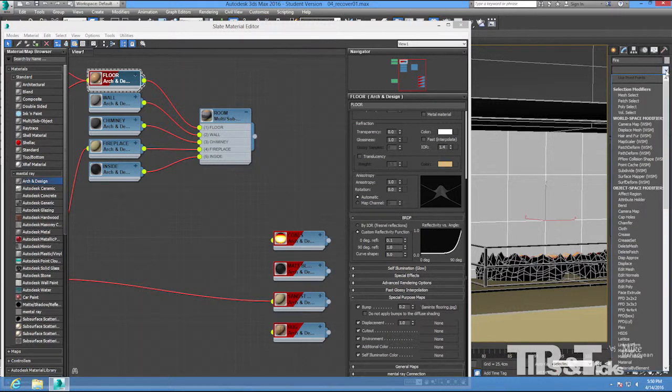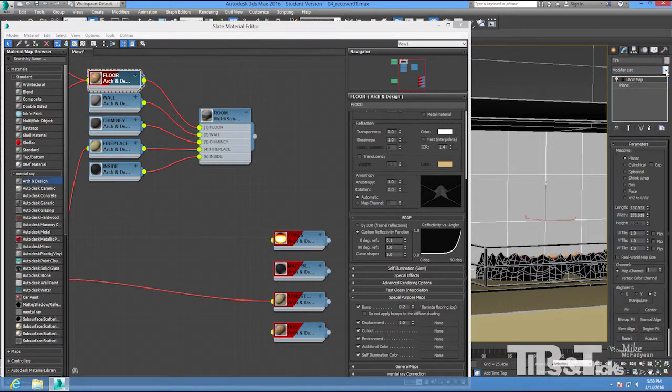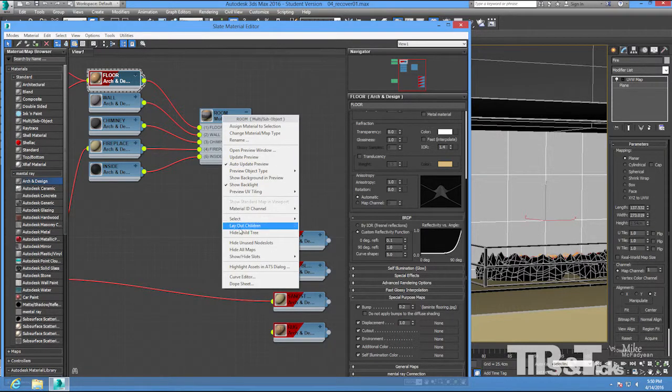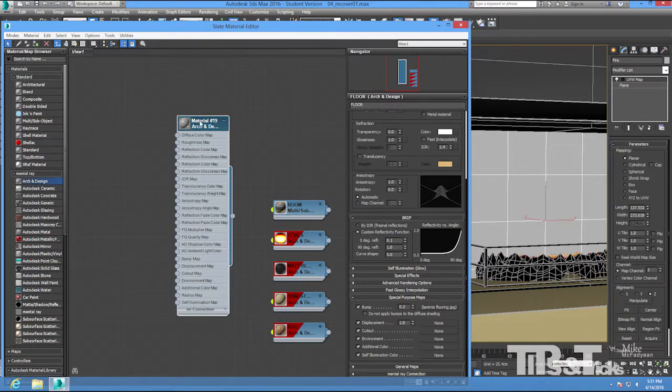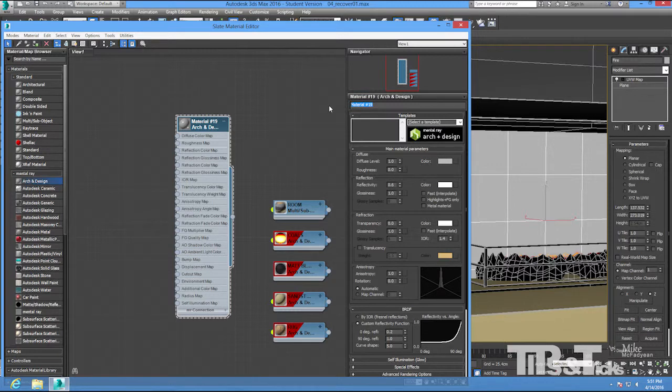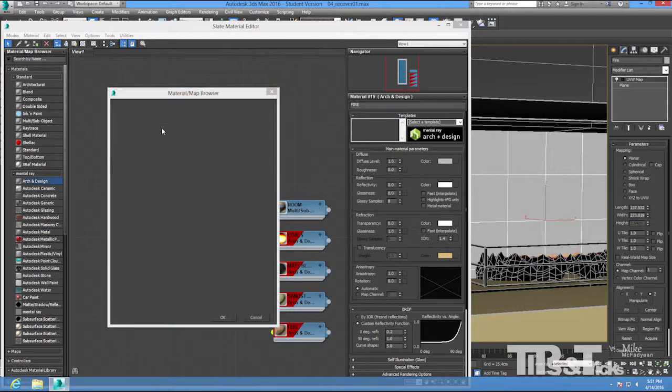I'm going to apply a UVW map just as a force of habit. And then for our multi-sub object, I'm going to hide all the child tree objects, collapse it down and pop it down here, and apply a new Arch & Design material, and I'll call it Fire. Okay, and I'm going to set the reflectivity down to 0, the glossiness down to 0, and for the color I'm going to choose the map button and choose a bitmap.